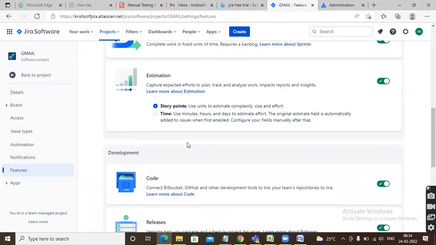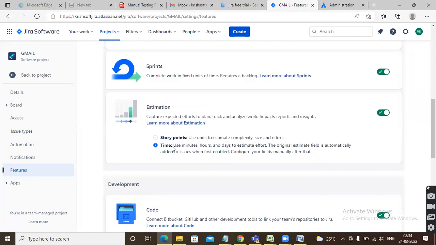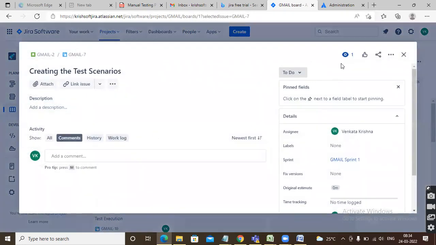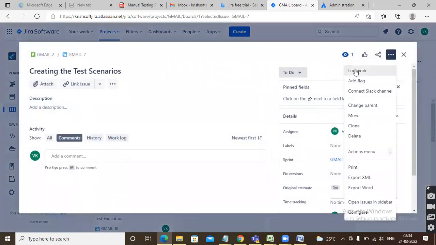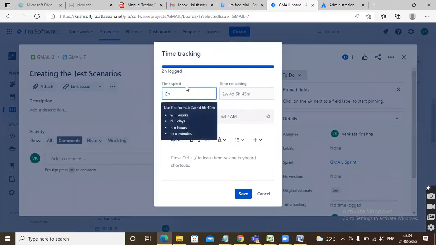Because they recently changed this, guys, instead of time there will be this here. You just need to select the time. That's it. So go back to the project. Now open anything, for example create the test scenarios. Here, see the log work option, you will get it. You need to log the work. See how many hours you are logging for this task. For example, you worked on 2 hours on this. Click on save.